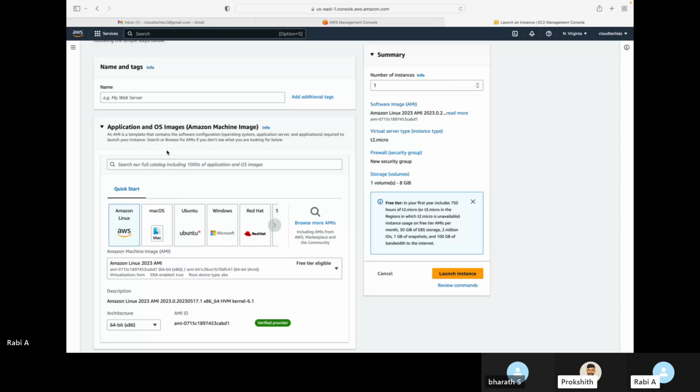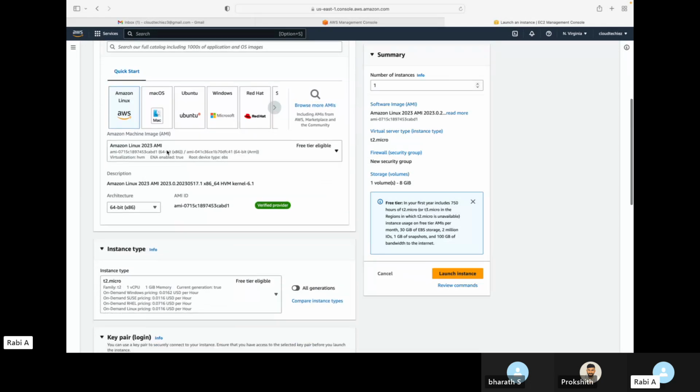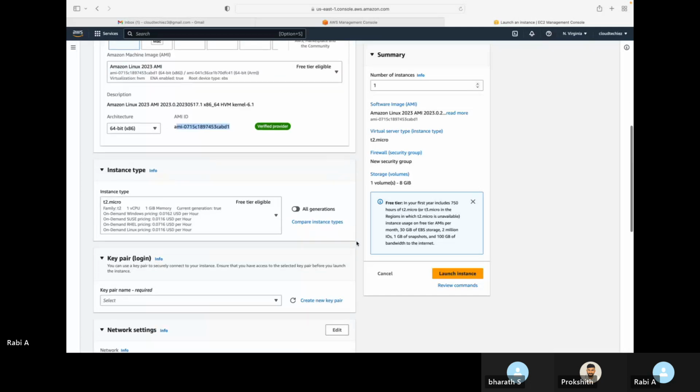Okay. Then, this will be your architecture. Like, you want to use ARM processor or Intel processor. So what do you want to use? In our case, we are going with the Intel processor. And this is the AMI ID. So every AMI has an AMI ID associated with that, and that's what you see here.